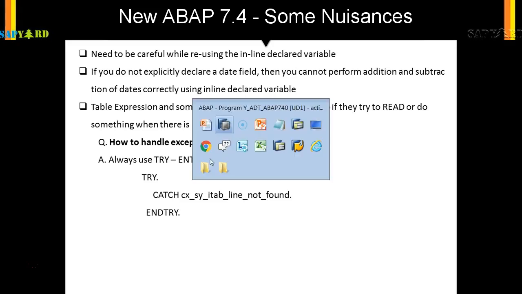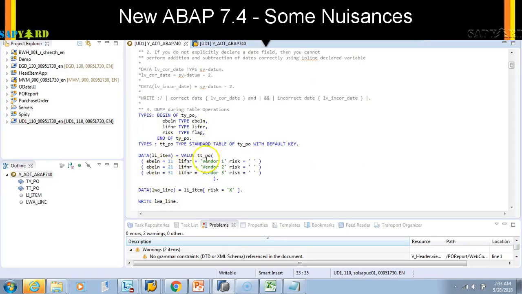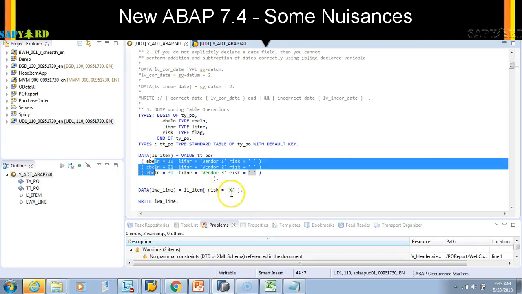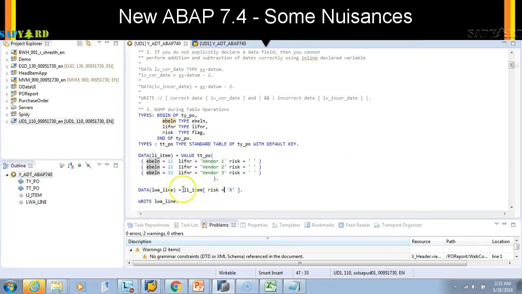Let me show you the example. In our previous videos where we were playing around with the table operations, we used this example. Say we have populated a table with values and there is no risk here. Then we are trying to read a line from li_item, which one out of these three has risk as X. I am expecting to get the row which has X, but unfortunately for this data there is no X, and if I try to execute it, you'll get a dump.